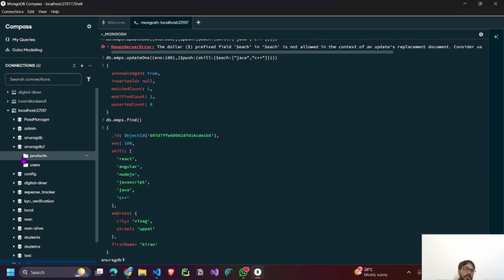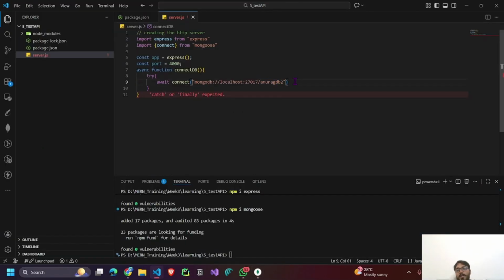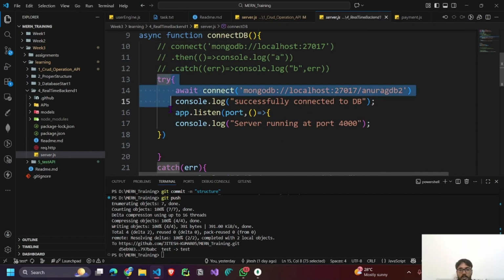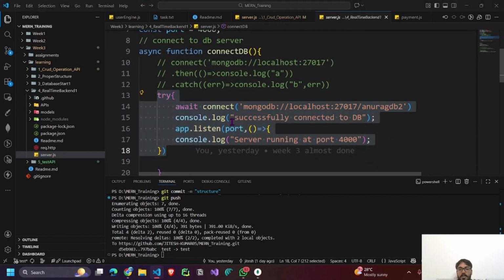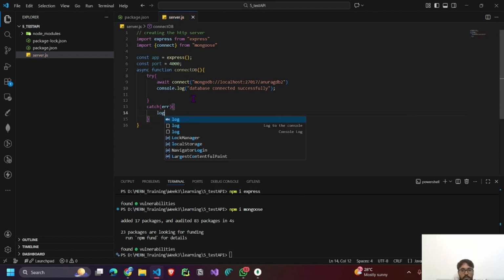So now I'm trying to utilize this database, which is MongoDB2. For example, if the database is not there, then it will create it. We don't need to care about that. So you can see here we have this try catch block. If this gets connected, then we can print something here. Log database connected successfully. Now what we can do is catch error and log error connecting to DB.